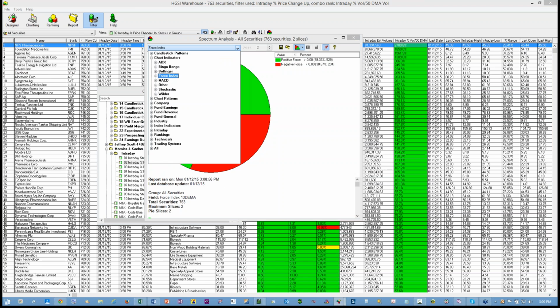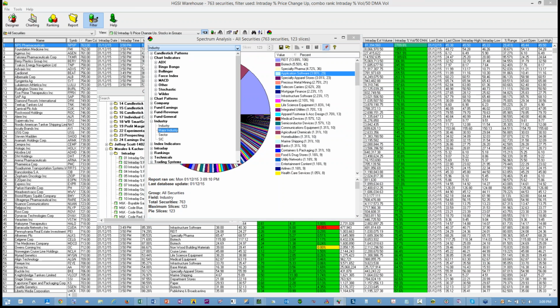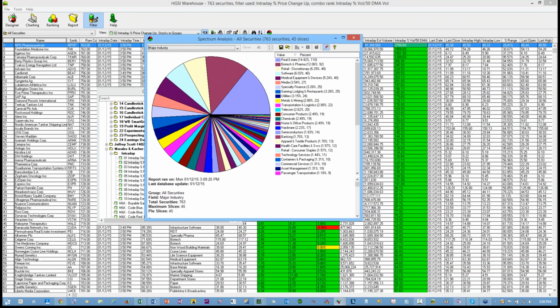When I go down to the industry folder and click on industries, the REITs are dominant, so are the biotechs, so are the specialty pharmacy, and so on. You get an instant read all day long. You can keep this thing pinned on your screen all day long, and you can watch it shift as groups come in and out of favor. If that's too much information, use the major indexes.